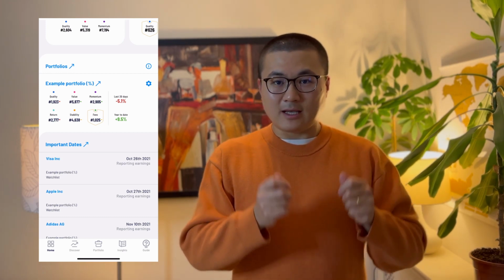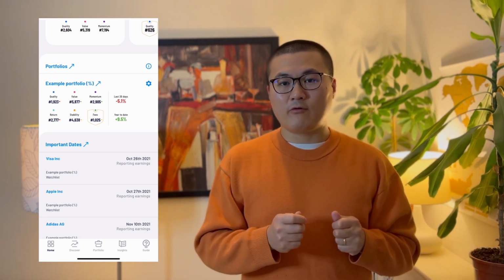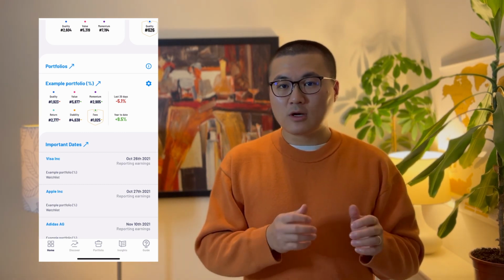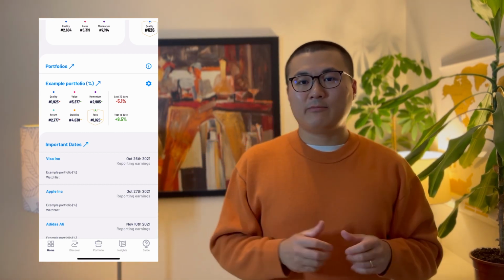Scroll down on the Home tab, you will see a dedicated section for portfolios, and you will see immediately an example portfolio that we have pre-created for you, so that you can very quickly see what are some of the features we have inside portfolios.